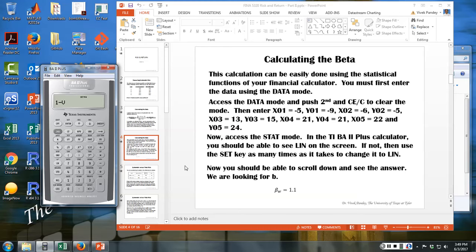This time it wasn't just a one variable calculation. What we actually did was linear regression. So we're looking for LIN on the screen. So do second enter, that's the set key, right? Until you see LIN on the screen. And it's actually right after 1B. So once we have LIN on the screen, now we can use the arrow keys to find answers, right?